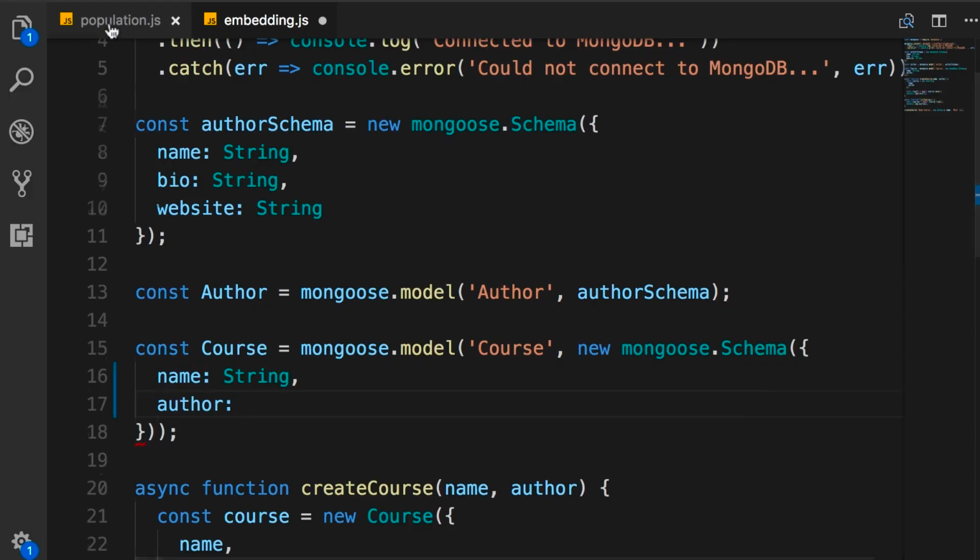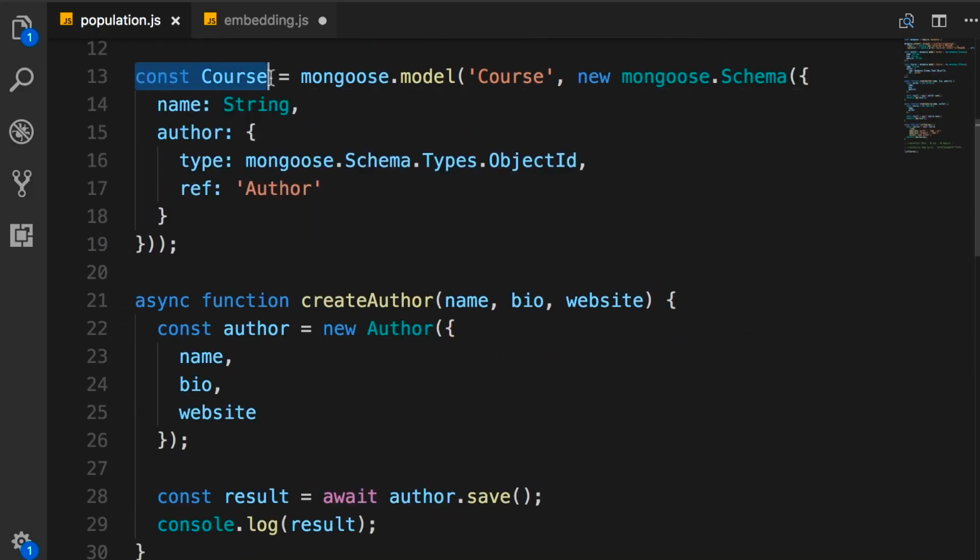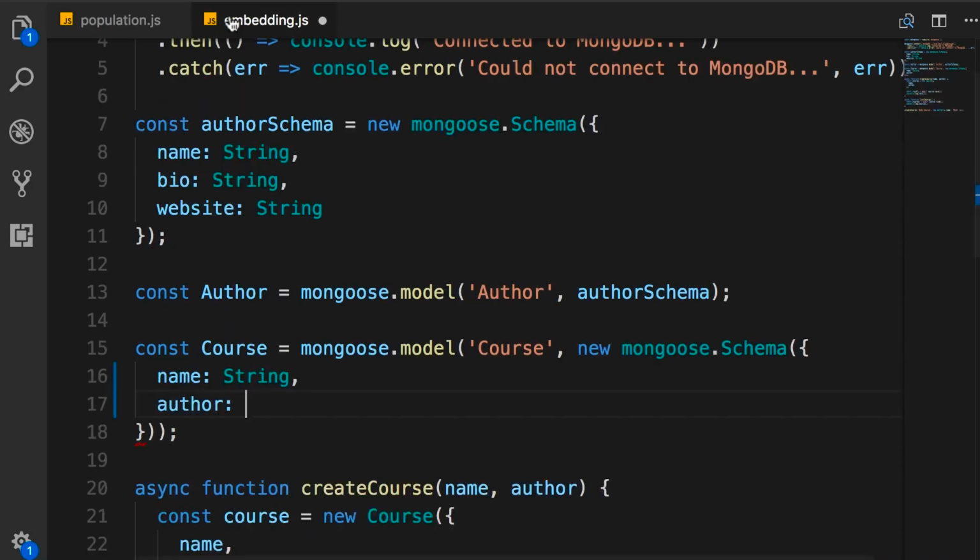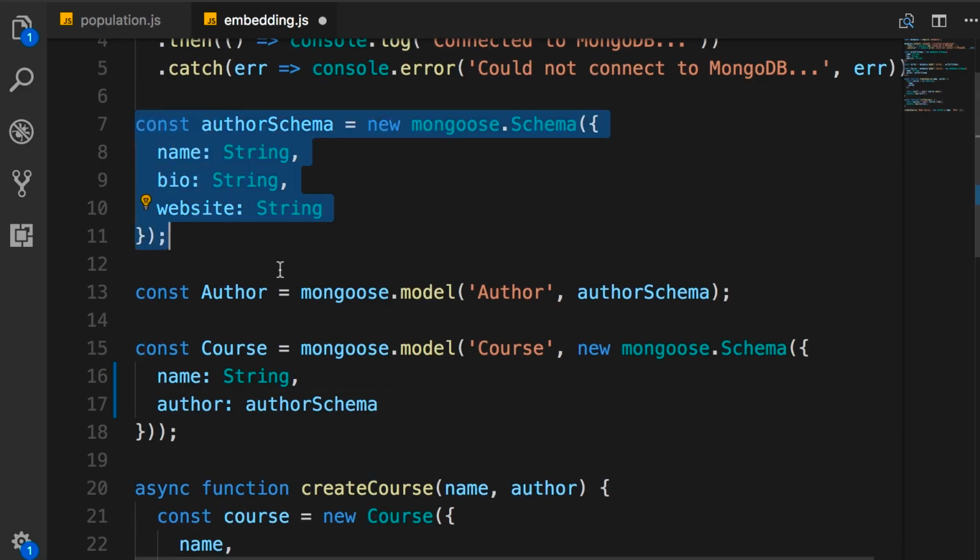So let's take a look. Here's our course model from the last lecture. Look, here's the author property. We set the type of this property to an object ID and referenced the author collection. In this lecture, we're going to embed an author document directly inside of a course document. So we set the type of this property to author schema that is defined here. Okay, that's the only change we need to make.